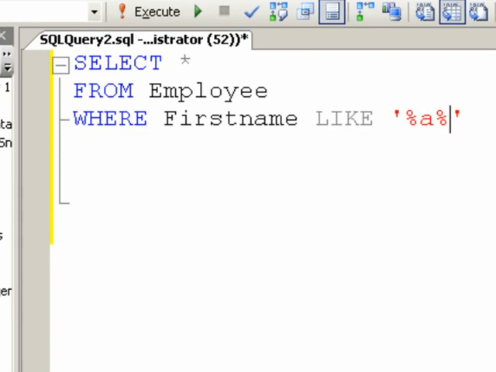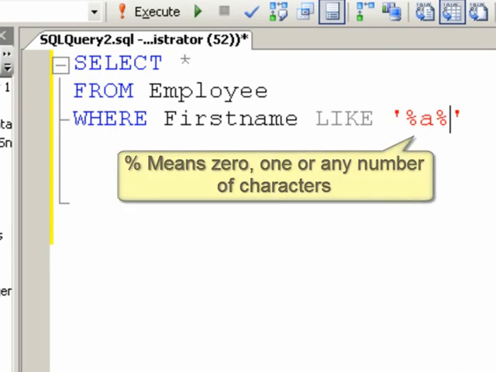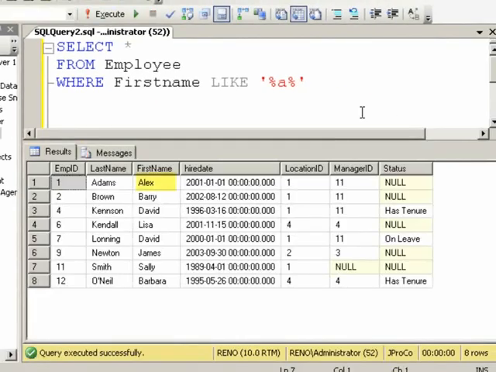Well, what does the percent wildcard mean? It means 0 or any number and any type of characters. So make a prediction. Run your query. Notice we get Alex. Why do we get Alex? Because this percent sign represented 0 characters before it found an A. For Barry, well, it represented 1, and then it found an A. Lisa, it found an A and then no characters after it. The percent sign represents 0, 1, or as many characters as it needs to find the pattern.